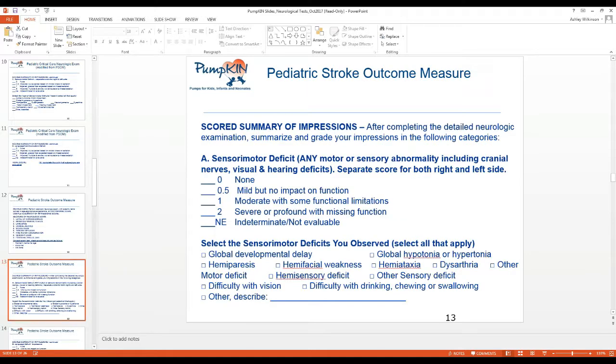And under the final summary of impressions, as you see on the slide there, you score it similarly, but usually you have a pretty reliable exam because you hopefully have an awake, functioning child where you can score right and left side for sensory motor deficit: none, mild with no impact on function, moderate with some functional limitations, or severe or profound missing function. And I left you the option of an indeterminate or not evaluable, but hopefully that won't happen very often in the situations where you're doing this exam.